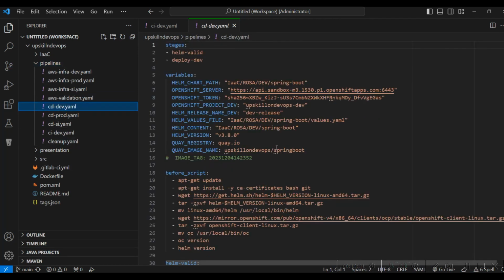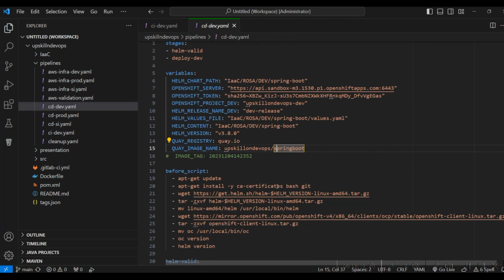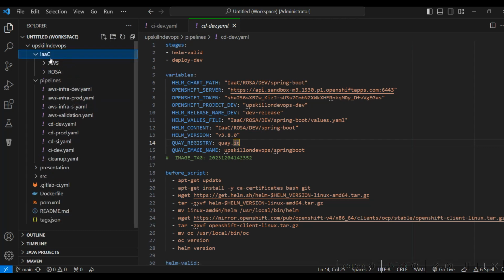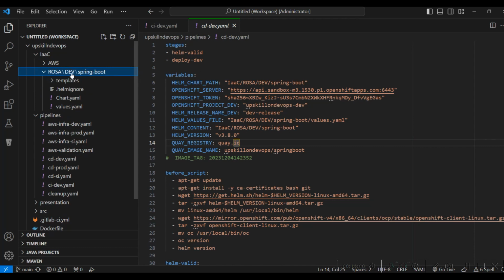CD dev. Okay, CD dev. So what are the things in the CD dev? So it has the Helm valid and the Helm deploy. Helm deploy in dev. Okay, let's see. So these are the variables. I'm just passing the Helm chart path. Where is the Helm chart path? So in the IIC folder, ROSA folder, dev folder, Spring Boot is there.